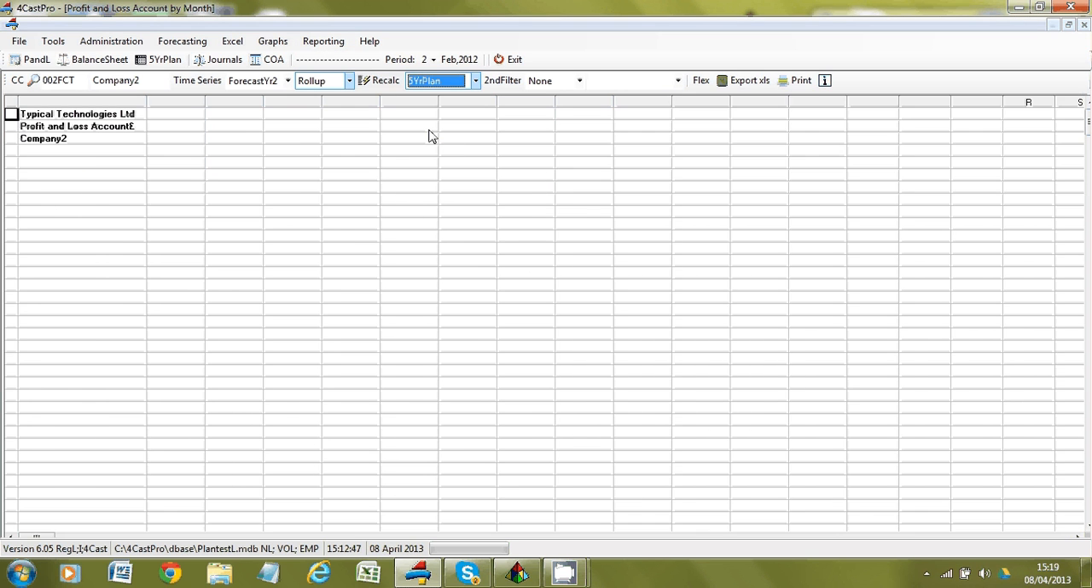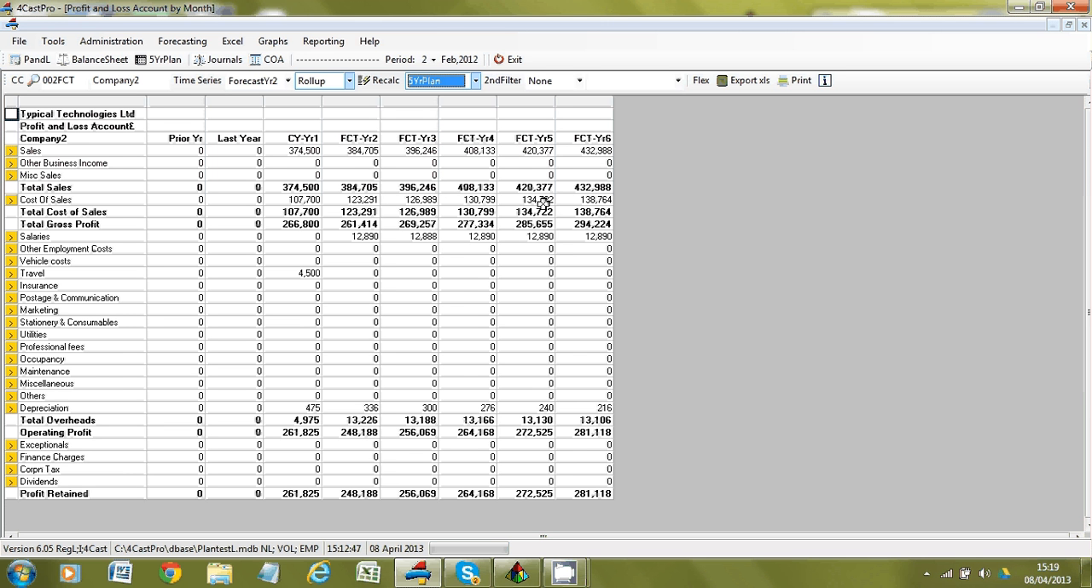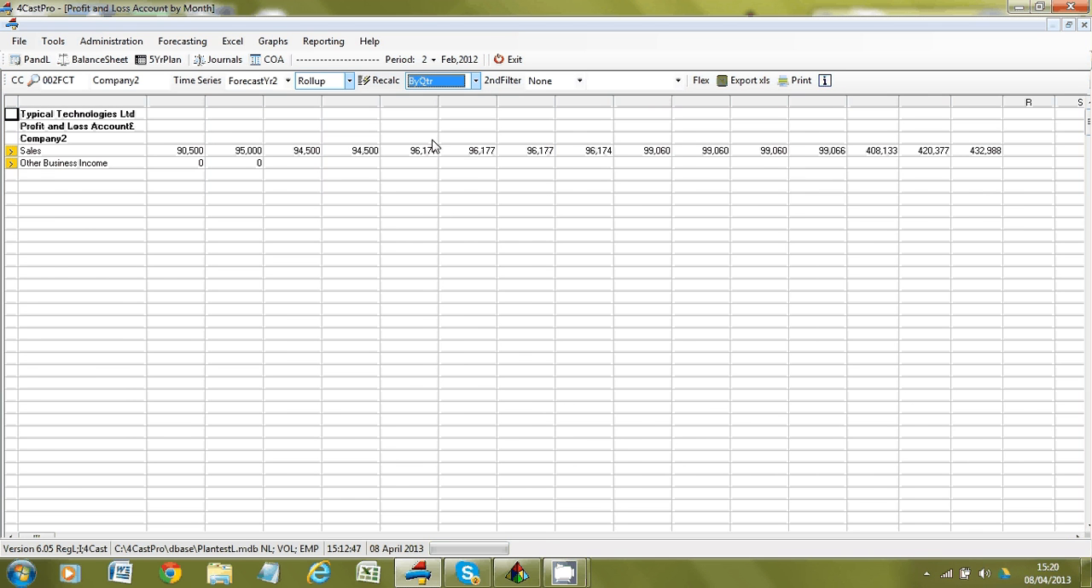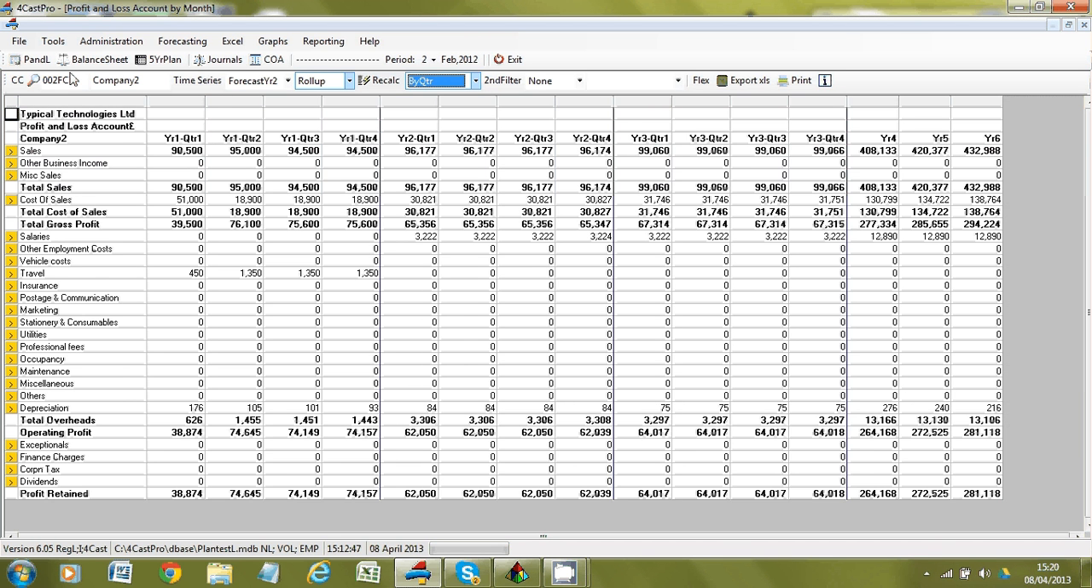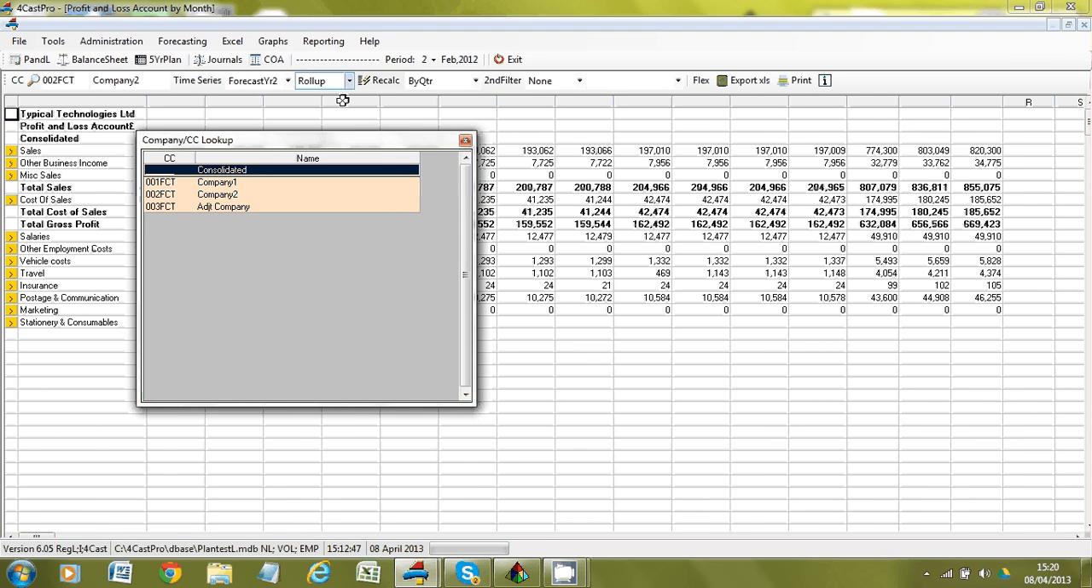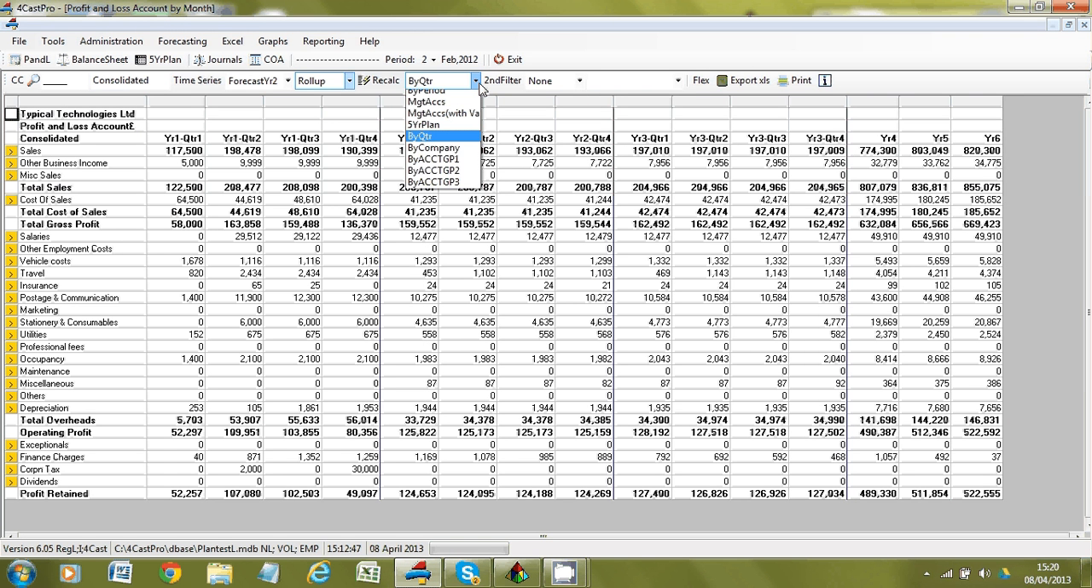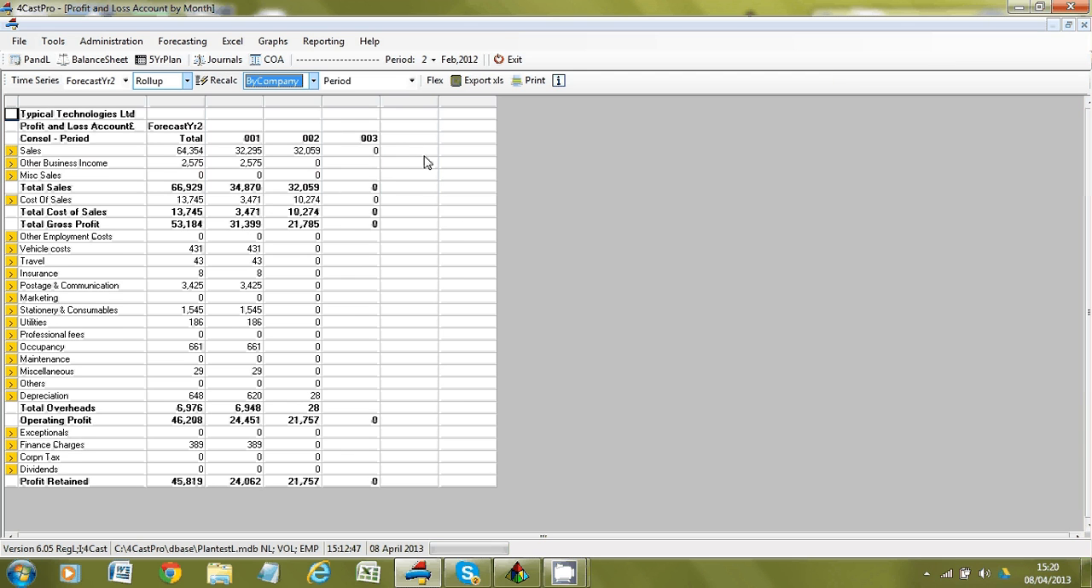You can look at a 5-year plan view, so you can see what you've populated in each of the years of the plan. You can see the data by quarter, or if we look at data at the top level, you can also see it by company, side by side, either for the period, year to date or full year.